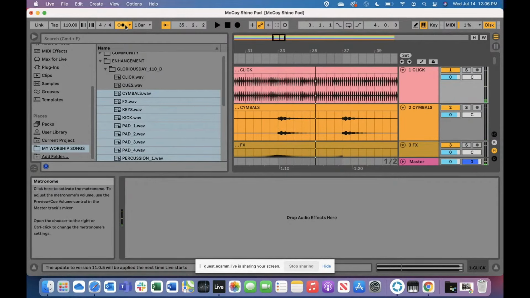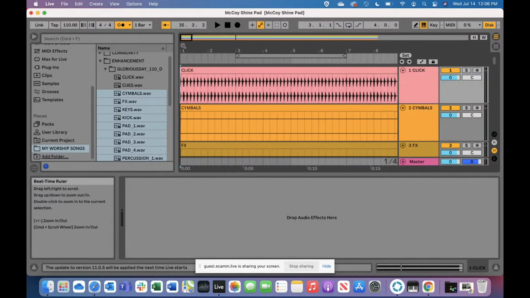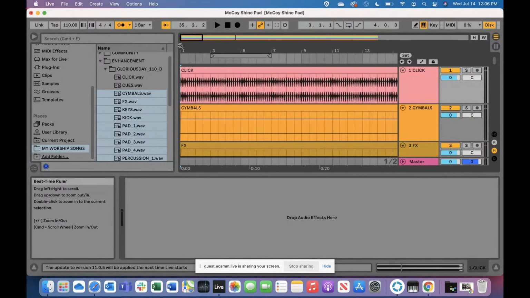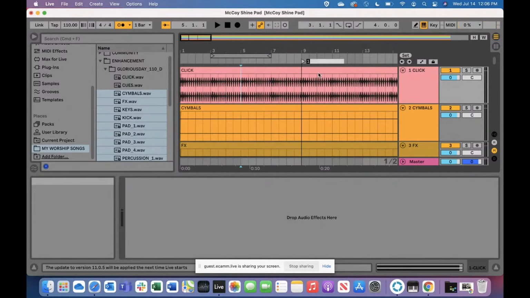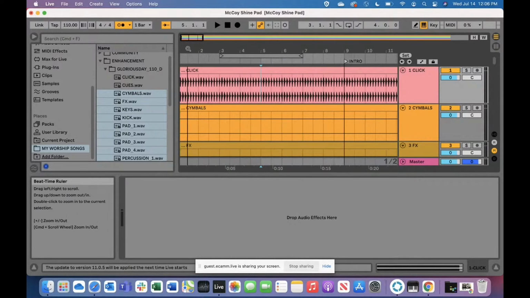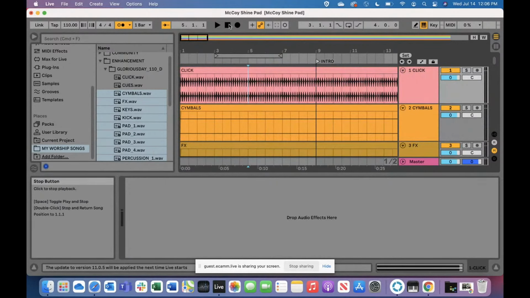Okay, so now what we're going to do is start editing this track. The first thing I like to do is add markers of where in the song we are. You can add markers by clicking on this little button that says Set. When you click on Set, it adds a little flag or marker that you can rename by right-clicking on it, choosing Rename, and typing in what you want to call that marker. So let's just call this one Intro.